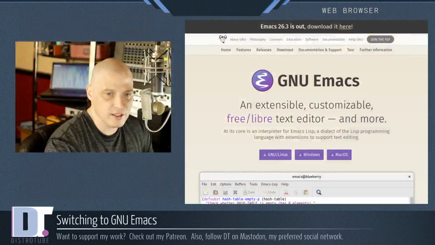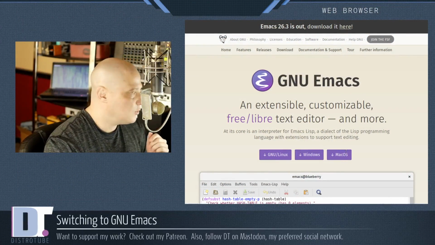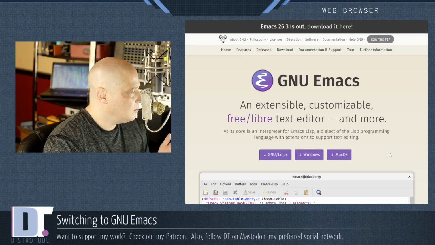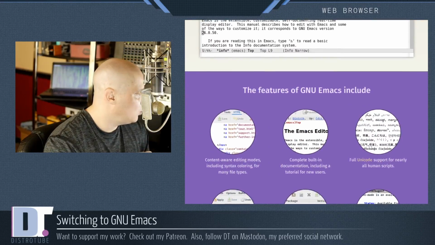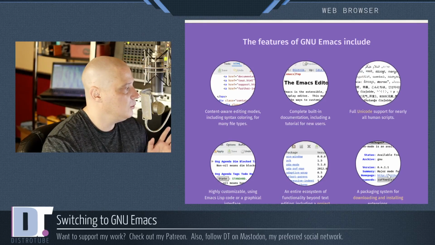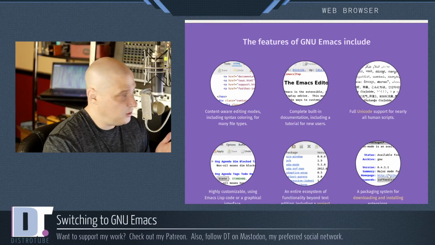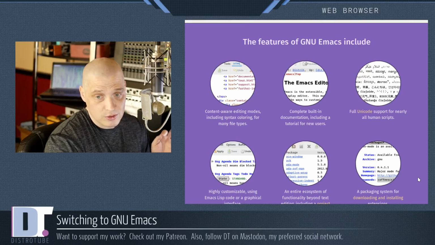Let's take a look at the website. So this is from GNU.org. Of course, Emacs is a GNU project. So it is an extensible, customizable, free/libre text editor and more. And the important part is, of course, the "and more" part. So some of the features: it has content-aware editing modes, including syntax coloring. It has built-in documentation. It actually has really good documentation. Full Unicode support. The Unicode support is fantastic.